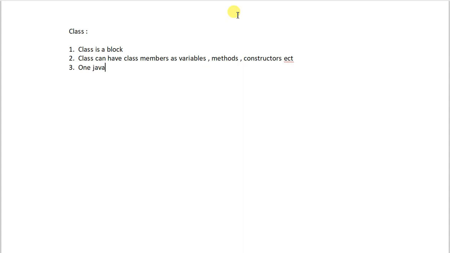One Java program can have multiple classes, and one class shall have one main method. At least one class should have one main method.